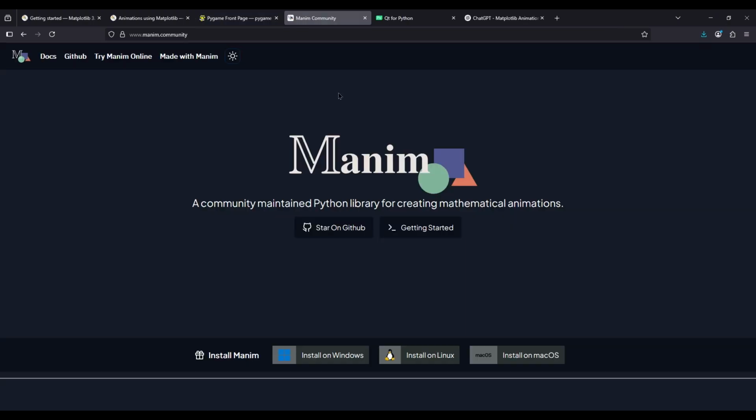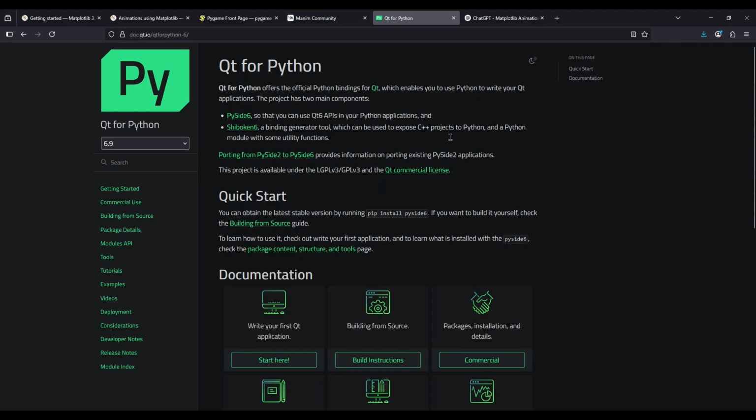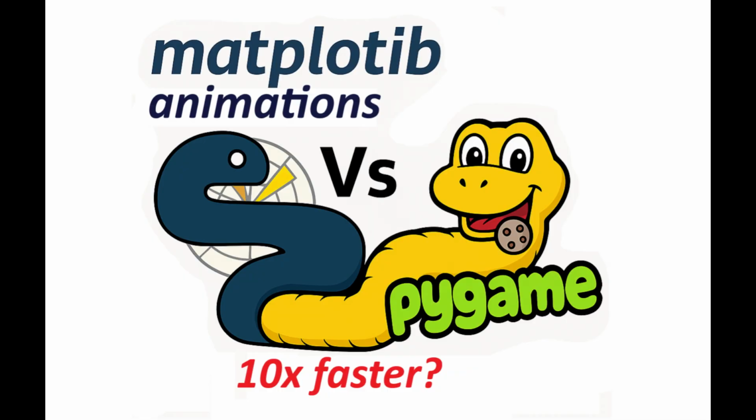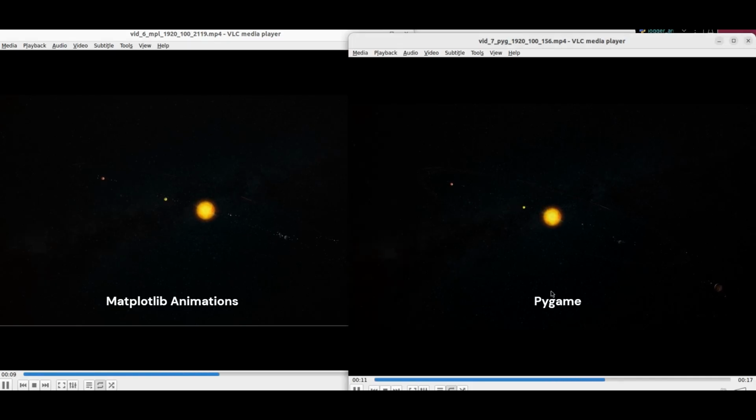I considered trying Manim as well, but I got this prejudice about it that it's too mathy. PyQt was another option, but it became Matplotlib Animations versus Pygame. So basically, I animated the exact same thing in them many times with various settings to compare them. Here's an overview of the topics that will be covered.